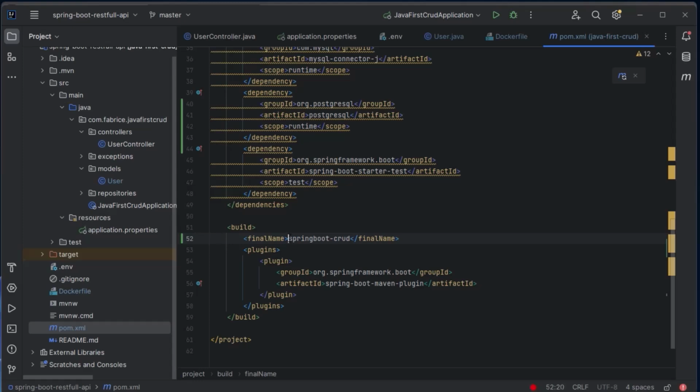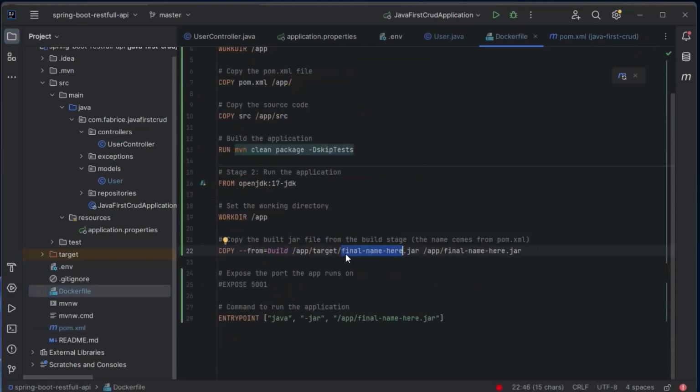So let me copy this one and go back to our Docker file. Let's update this one with the correct name. We have called it Spring Boot CRUD, and let's update it here as well, and here as well. Okay, so let's save the file.